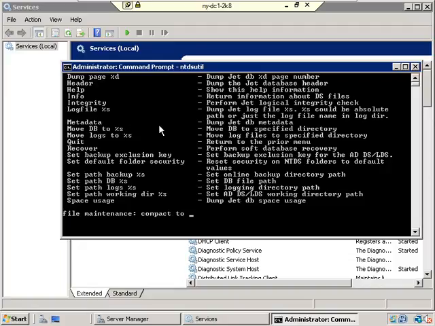Okay, so we're going to type compact2 C:/, and we're just going to dump it to the C drive real quick, just so it's easy for us to find. Now, you can compact it to anywhere you like.